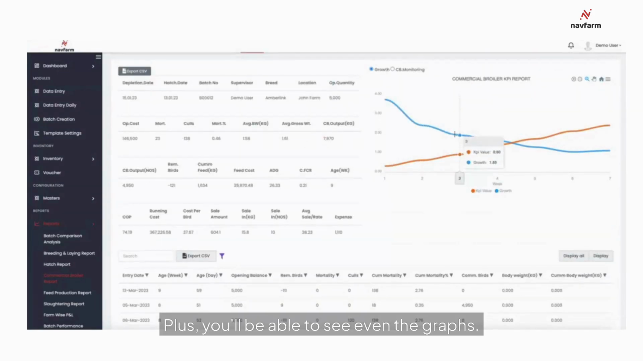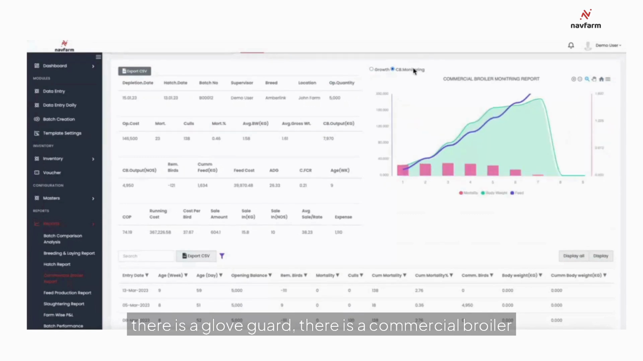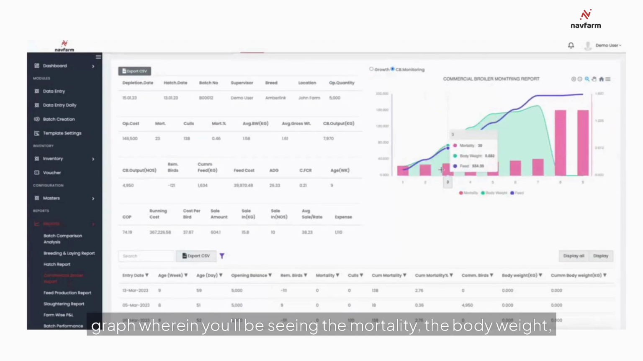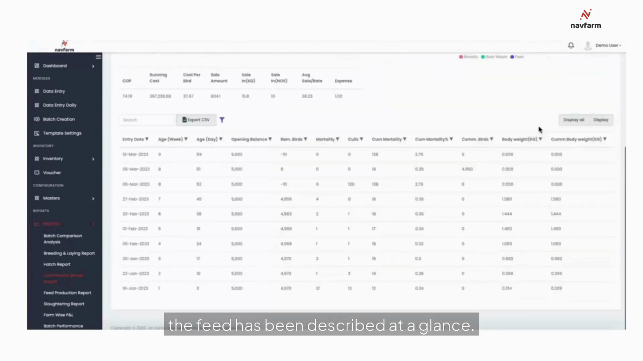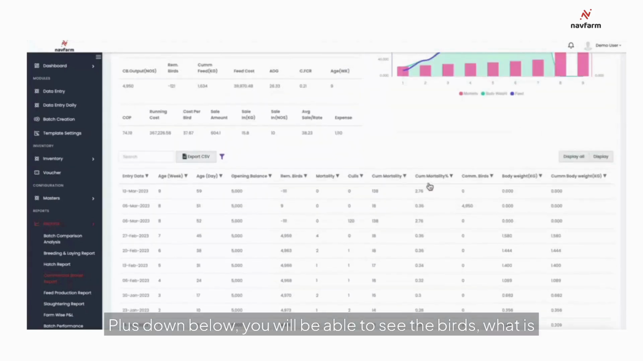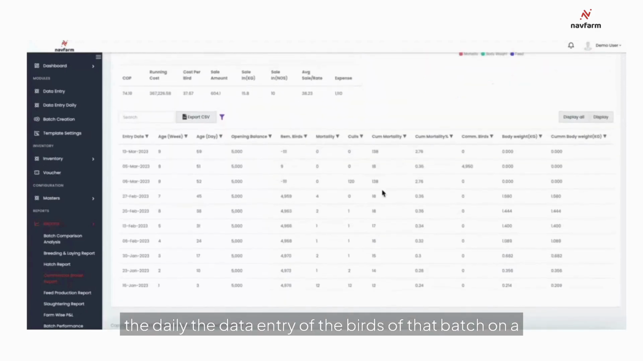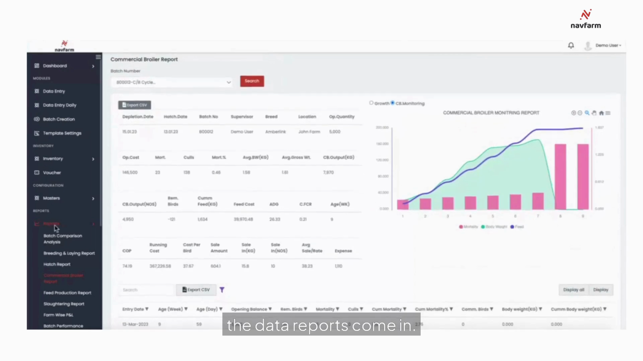Plus, you'll be able to see even the graphs. There is a commercial broiler graph wherein you'll be seeing the mortality, the body weight, and the feed at a glance. Plus down below, you will be able to see the data entry of the birds of that batch on a particular day, according to which the data reports come in.